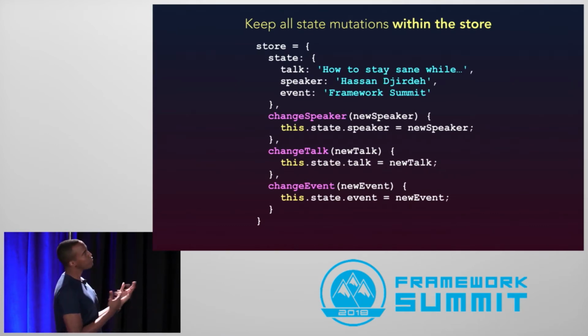The second thing isn't apparent, but it has to be enforced. If we want the state management process to be more manageable than, let's say, an event bus, we want to make a conscious effort of keeping all our state mutations within the store. This allows you and anyone else looking at your store to understand that this is all the state that your application needs and all the methods or mutations that your application needs. We can introduce a change talk method, a change event method, and so on.